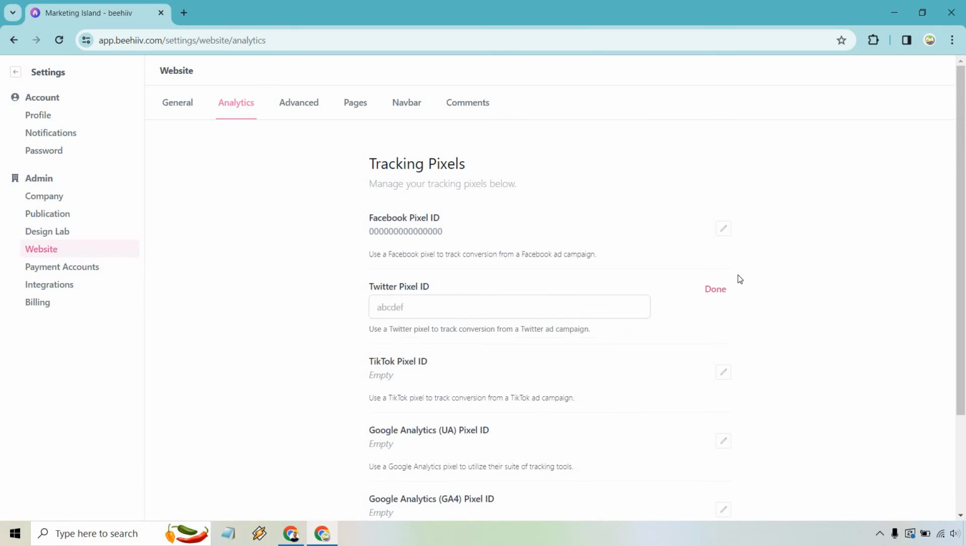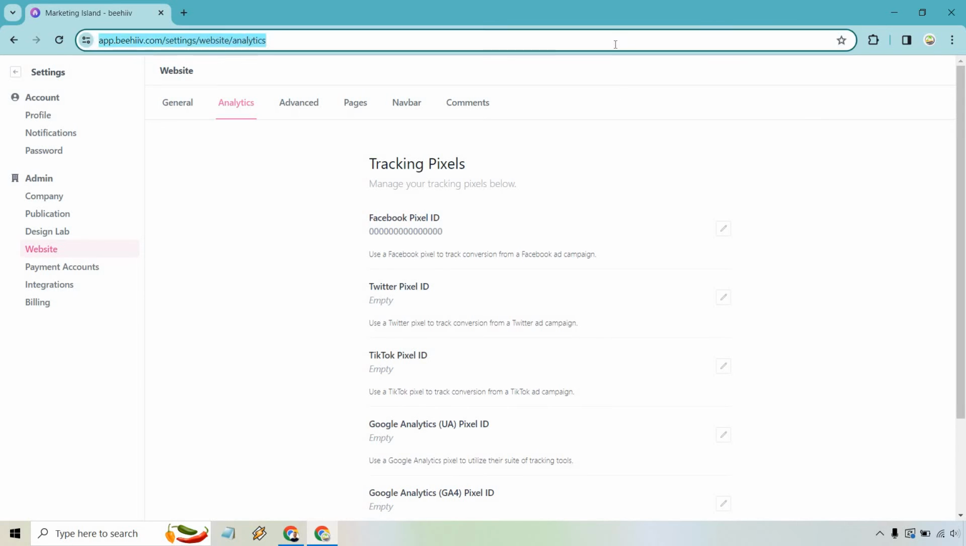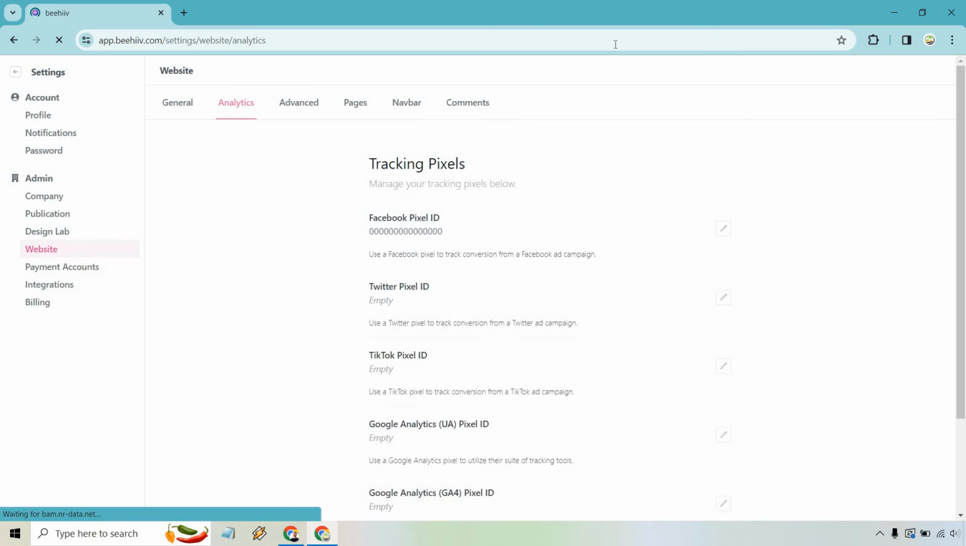So obviously once you put it in, make sure you simply click on done and it's going to be saved. So if I refresh this, it's still going to have this Facebook pixel ID. Obviously I need to get rid of that because it's not mine, but that's where yours is going to go. And that's going to be it.